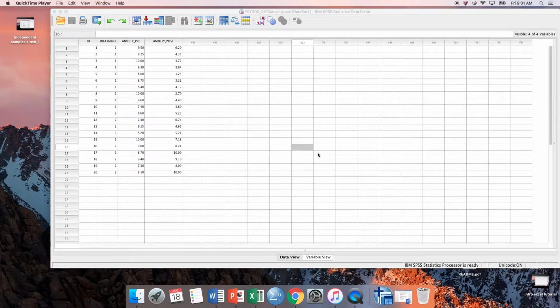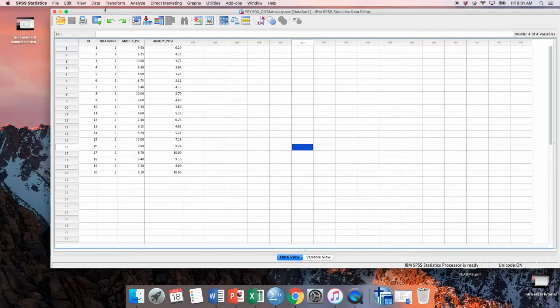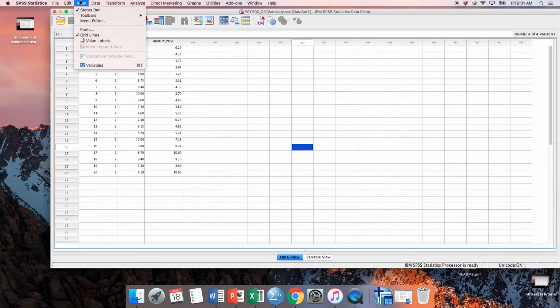Okay, so now that we have our data open, just as a reminder, we're looking at whether anxiety is reduced after having cognitive behavioral therapy compared to a waitlist control group. So our treatment variable in this data set is where we identify whether somebody received cognitive behavioral therapy or the waitlist control.